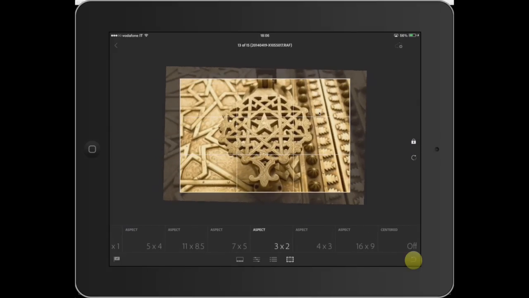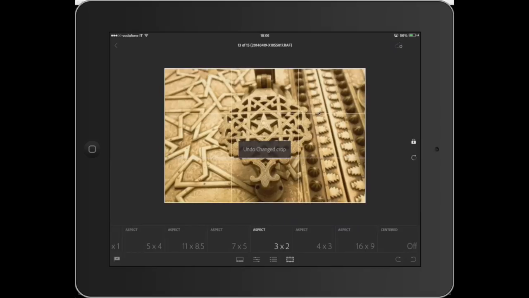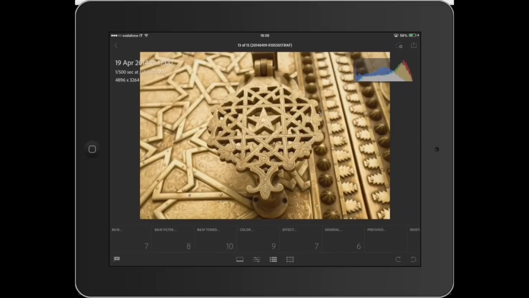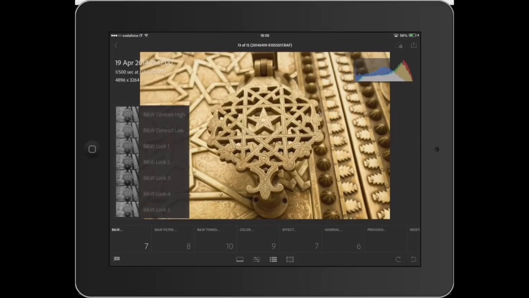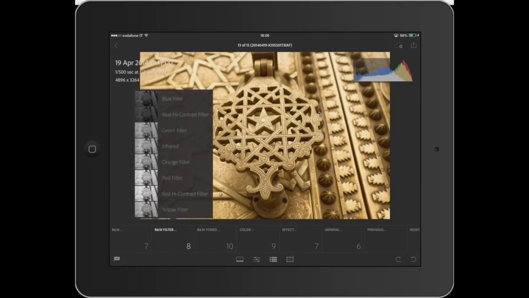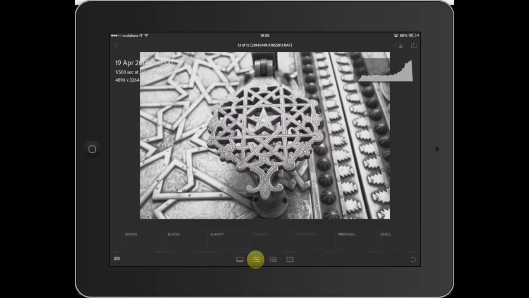Let's reset this. Now let's start by applying a preset, say we want to convert this image to black and white. So let's use a black and white filter, for instance. I want to use the red filter. And then I go to the basic panel and I want to give this image some pop.